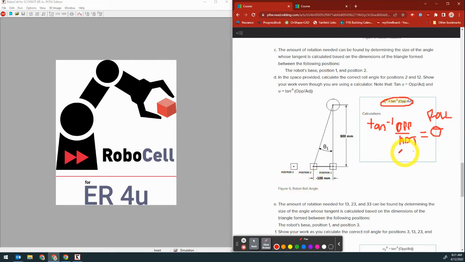So if we take a calculator and actually plug in our numbers, it's going to be the tangent inverse of, again, our opposite's the bottom number, so negative 100 over 300 millimeters. And again, technically speaking, we would want to write our units, but since our units are on both the top and bottom, they actually cancel out.